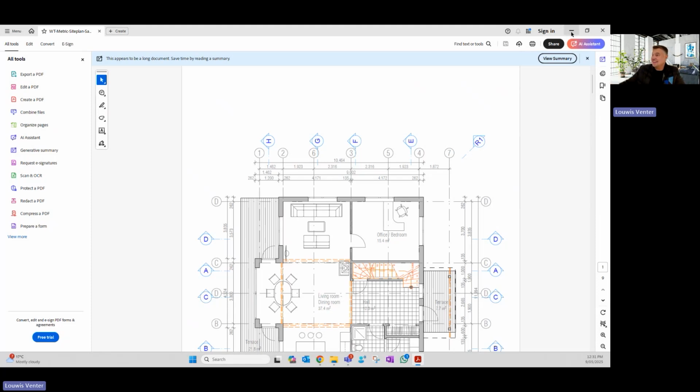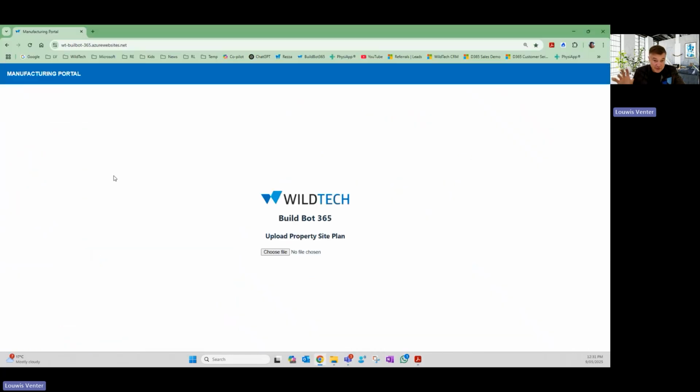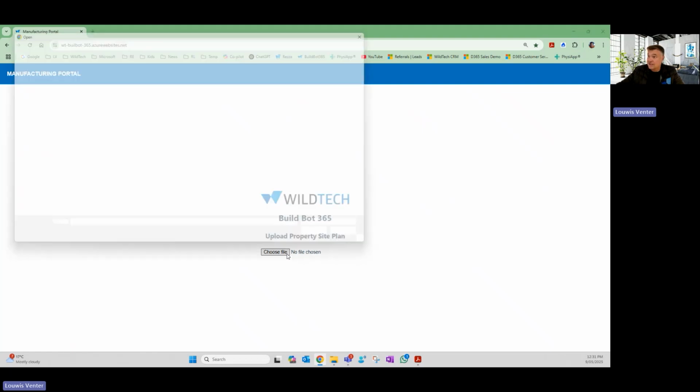But let's go down to the BuildBOT. First of all, I should say I'm just ingesting it via a website, but we can do this by reading an email address, seeing where the location of that building is, because we've got an address on it, and we can route it to the salesperson that services that area. So we can accelerate the workflow even further. But for now, we're just creating a front end as a web address.